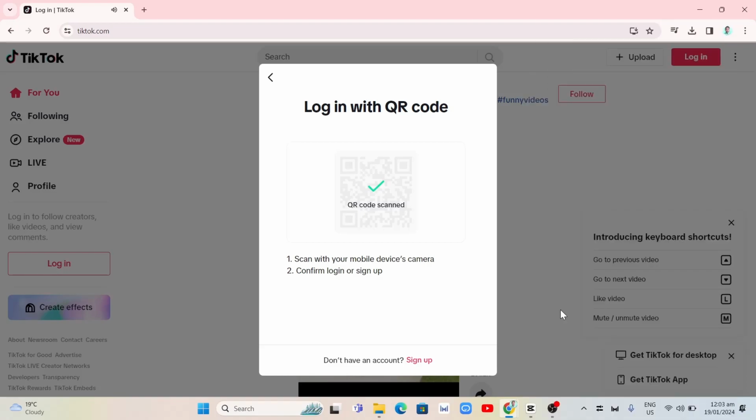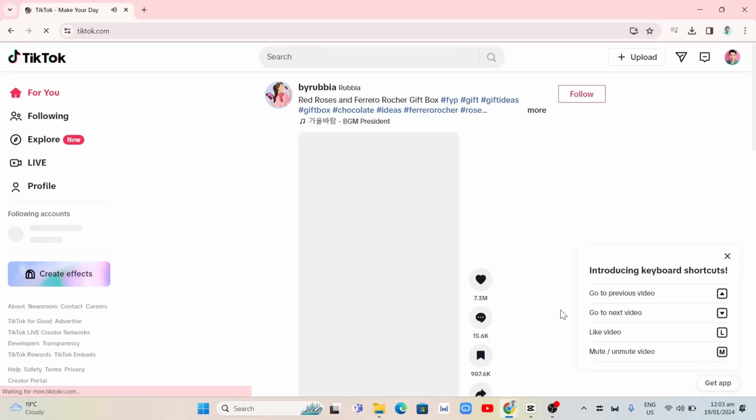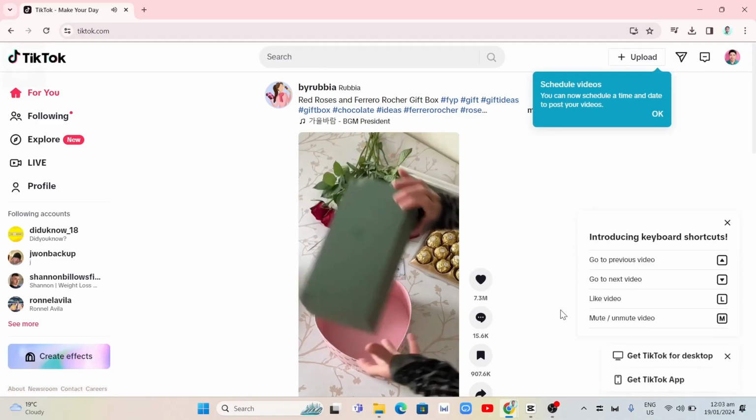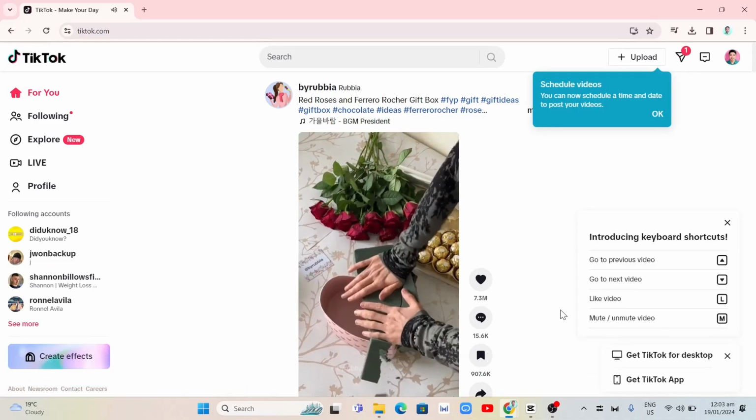Now going back to your PC, as you can see here, QR code is scanned. So yeah, that's it. That's how you basically log in to TikTok website using QR code from TikTok app.